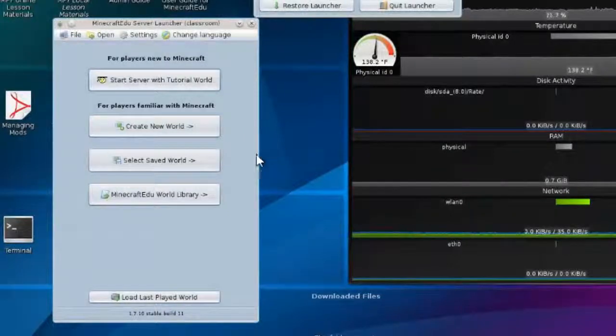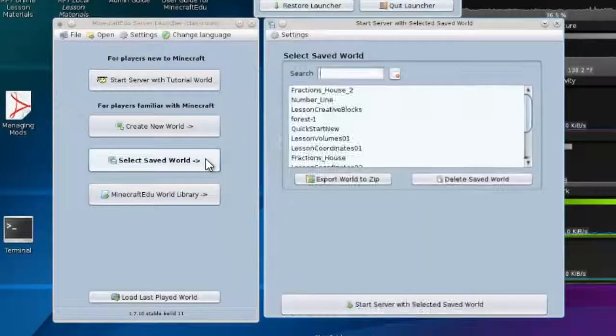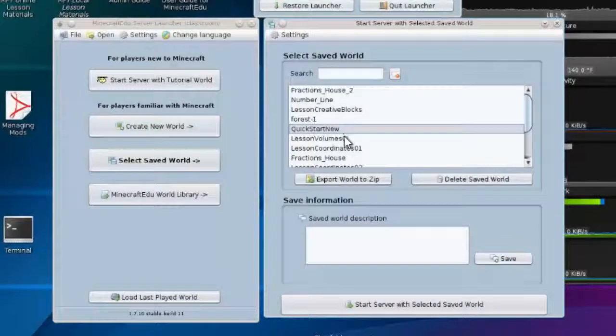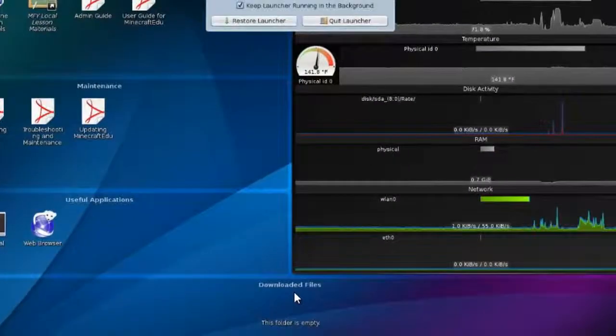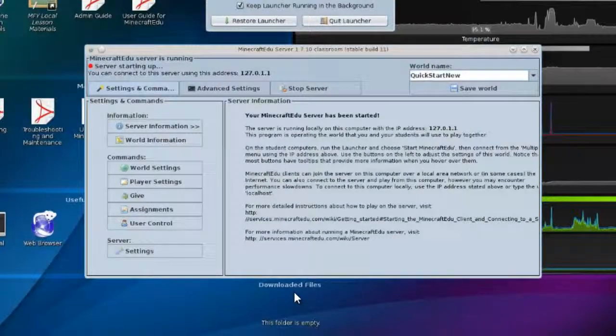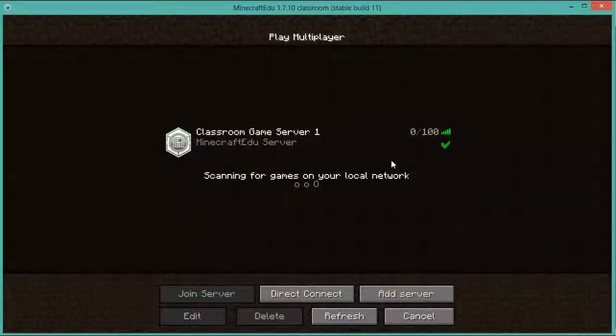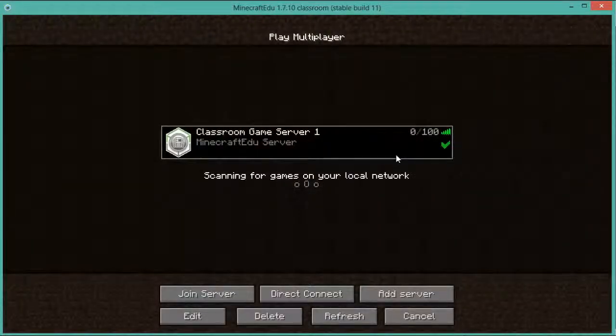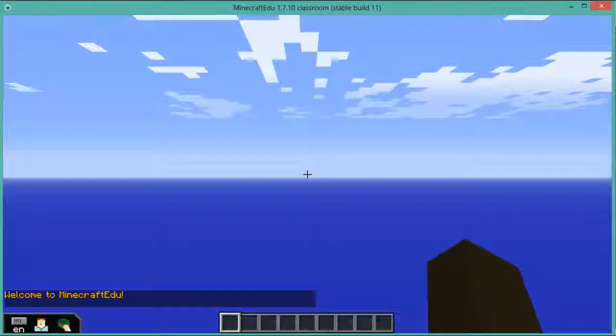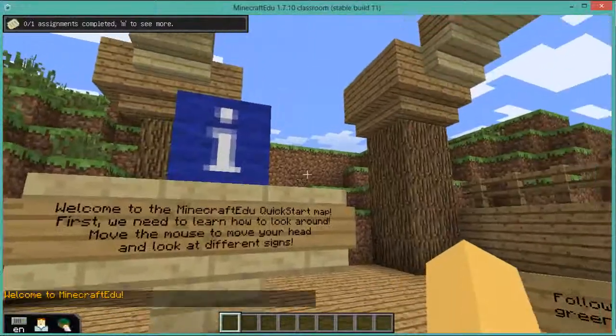Loading a world. Once you're back at the server menu, click Select Saved World. A panel will appear with a list of all worlds saved on your game server device. Select the world you'd like to load, then click Start Server with selected saved world. After a few moments, the server window will appear just as it did when we created a new world. You can return to your teacher computer and join the world just as you did before by selecting the server from the multiplayer list and clicking Join. The address has stayed the same, but the world is different.